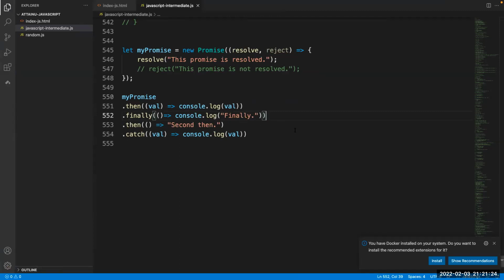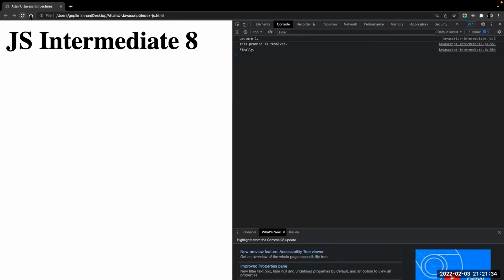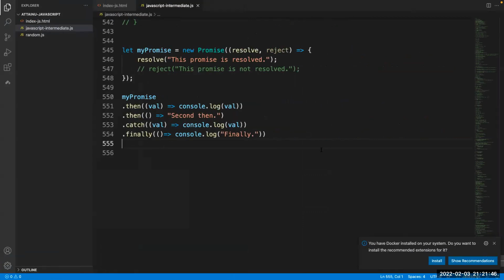Like it's not waiting for completing all? No. See, I'll give you a live example. We have two dot thens here, one catch and finally. If I come here and reload, see, the very first dot then is getting executed. Once the very first dot then is executed, that means the promise has been fulfilled. So finally just checks whether it is fulfilled or not fulfilled. Once that state is achieved, the finally will get executed.